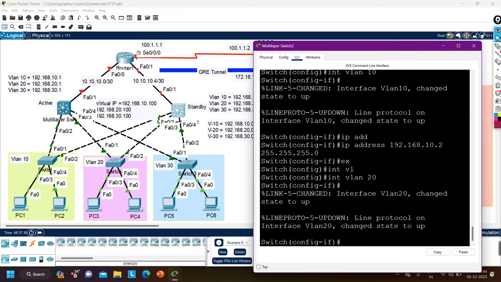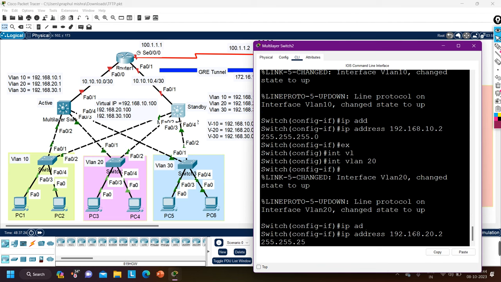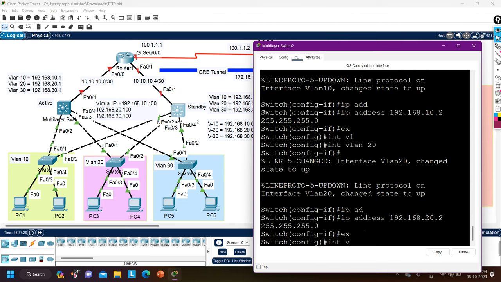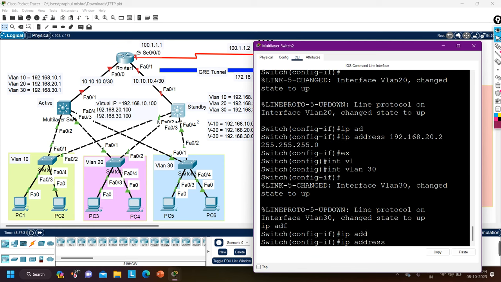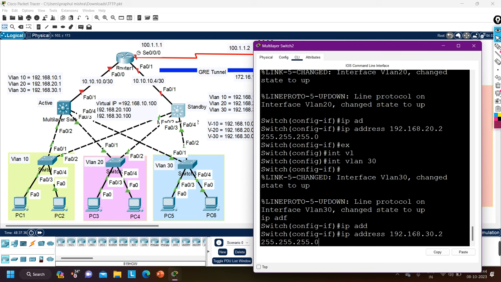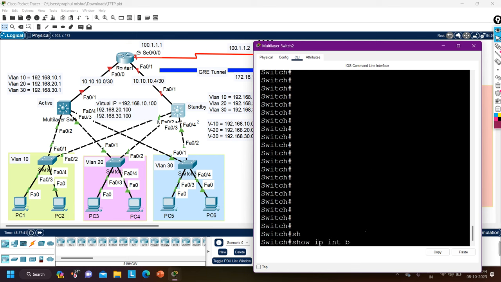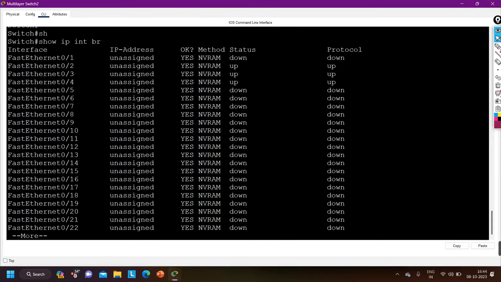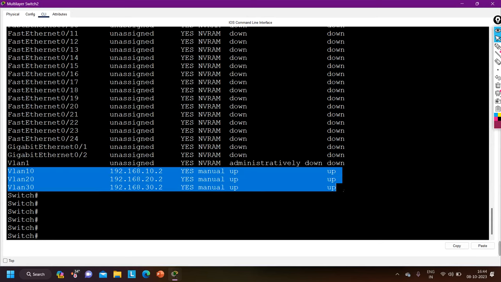Then interface VLAN 20, and this time the IP address will be 192.168.20.2, 255.255.255.0, and interface VLAN 30. Here the IP address is 192.168.30.2, 255.255.255.0. Done. Here also we can verify the IP configuration by running the command show ip interface brief, and if you maximize it, here you can see we have IP addresses on these three interfaces, interface VLAN 10, 20, and 30.